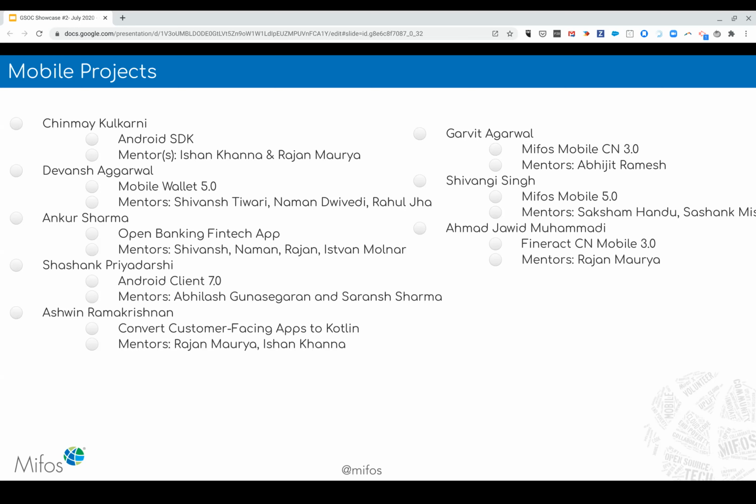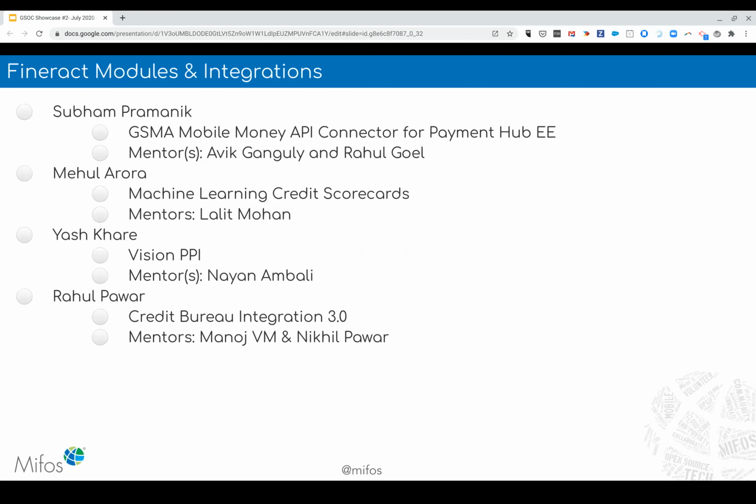And today, Ahmed is going to walk through the many changes he's been working on for our Android app for Fineract CN for field officers. And then on the module side for Fineract, today Subham is going to walk through what he's been working on, our mobile money connector for the GSMA Mobile Money API. Mehul is continuing completing the machine learning credit scorecards project. And then Yash is taking on the next round of work going into the Vision PPI project. And then Rahul is looking to complete the credit bureau integration project.